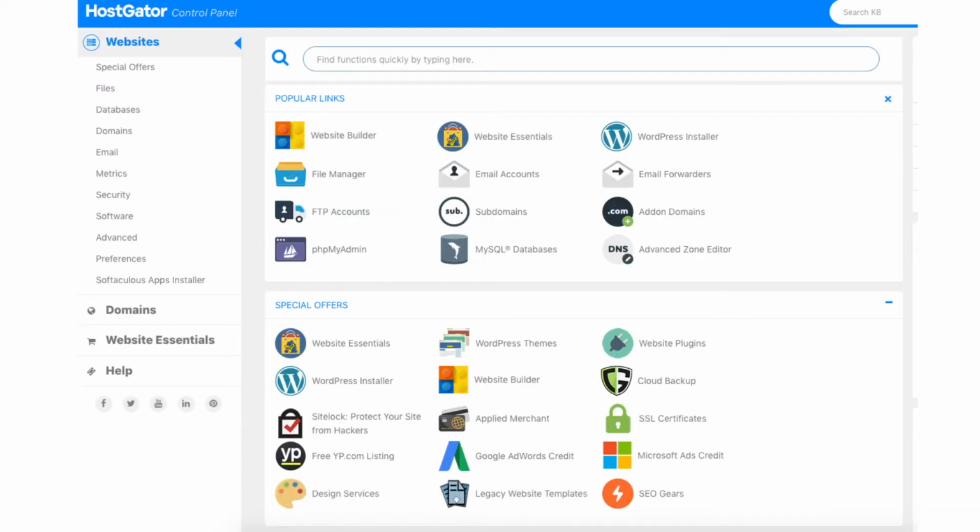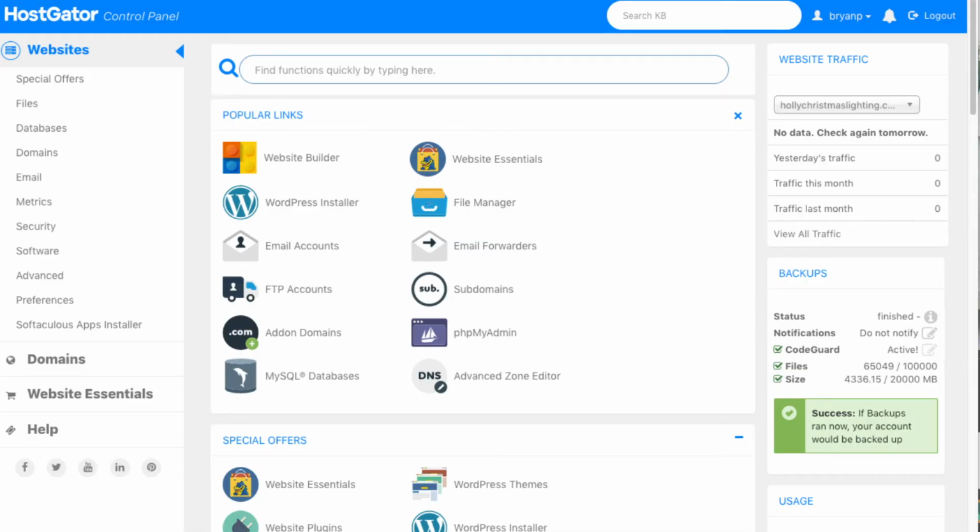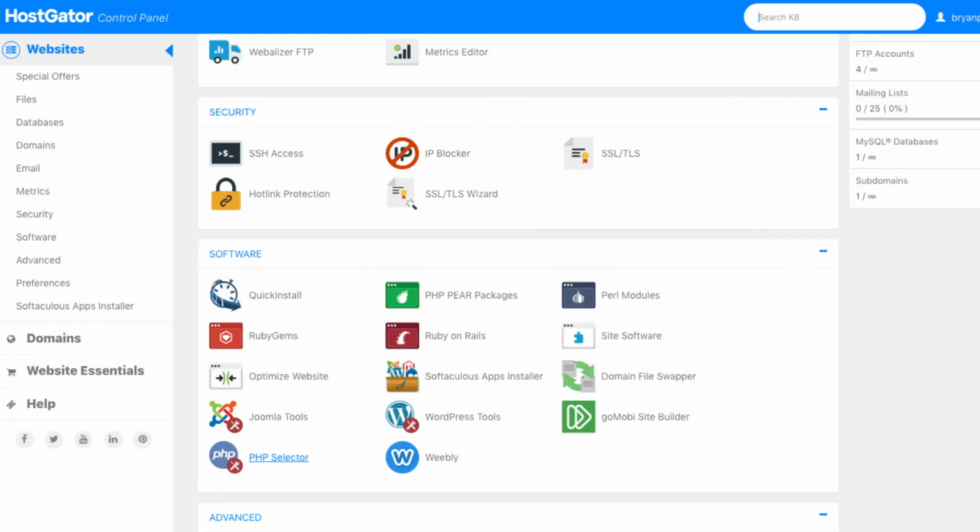Let's get started in the PHP version Hostgator cPanel tutorial. To start off, you want to pull up the Hostgator cPanel login page that you use to log into your Hostgator account. Once you enter your credentials and log in, you'll be in the Hostgator cPanel. Scroll down to the software section. You will find this section towards the bottom of the page.